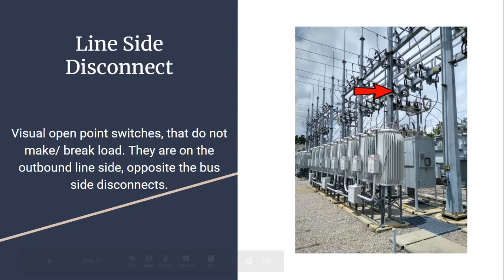Then it comes out of the regulator up into the line side disconnect. Now the bus side disconnect and the line side disconnect are the same identical switch. It's just the location that determines how I name it. If I'm on the bus side of the transformer, that's a bus side disconnect. If I'm on the line side, you see the lines going out, that's the line side disconnect.